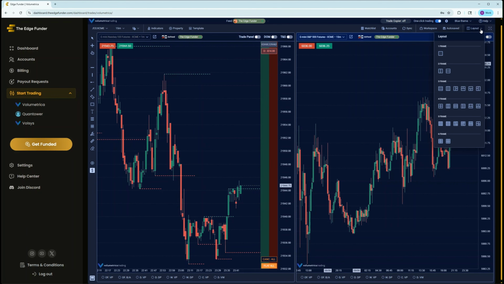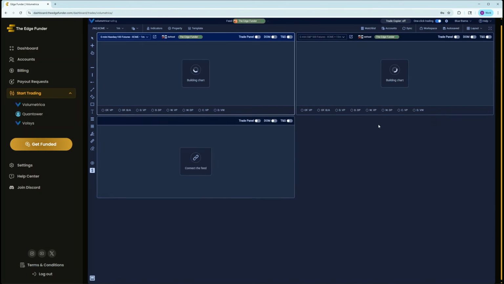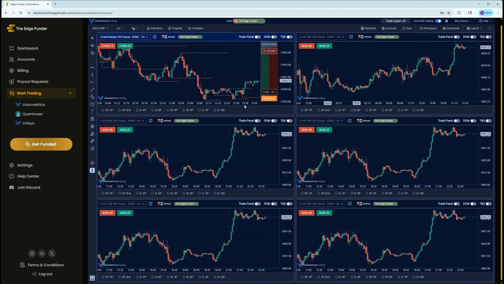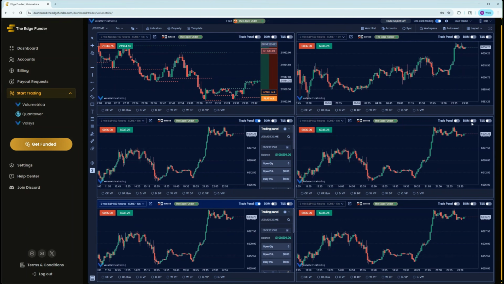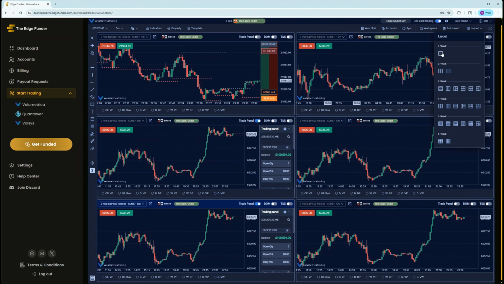It's pretty cool. If you like to trade multiple instruments at a time, you can select 6 charts if that's what you want, and you can have trading on all of these. Yeah, pretty cool. I'm not a fan of that, so let's get out of that.